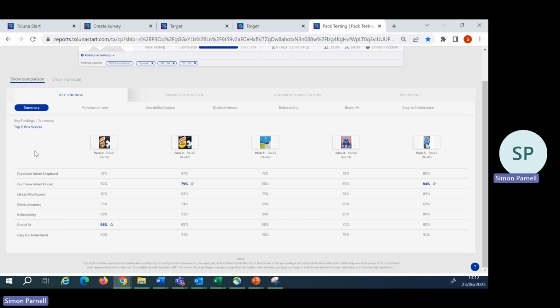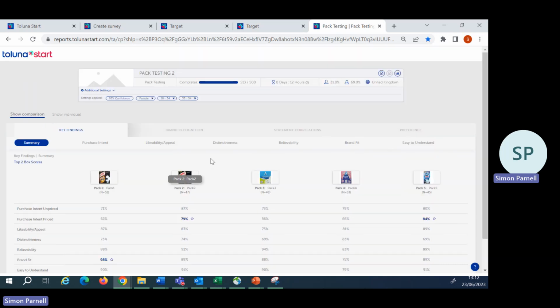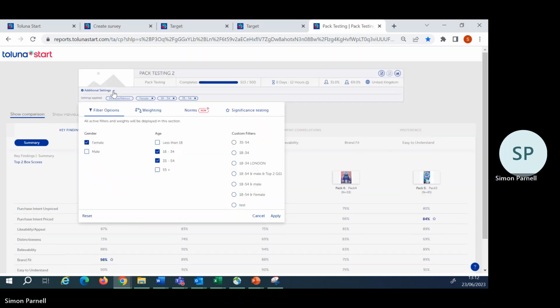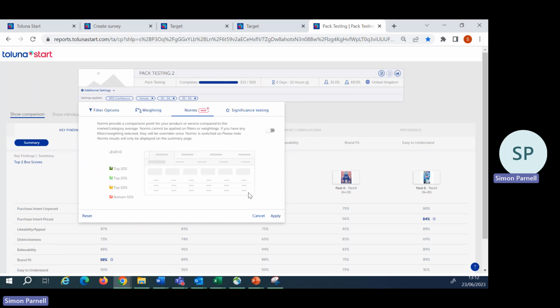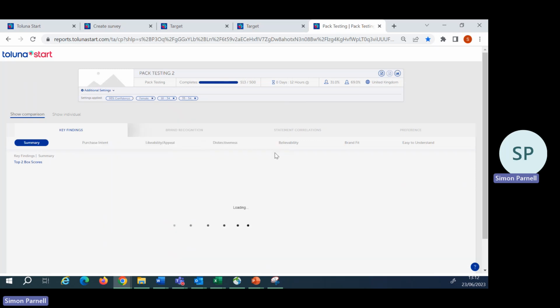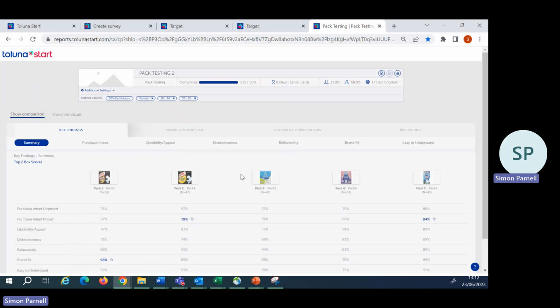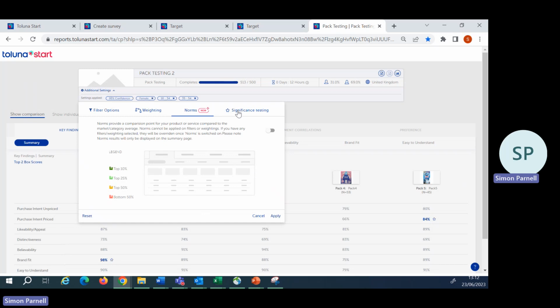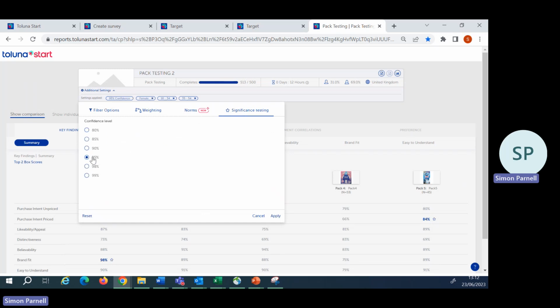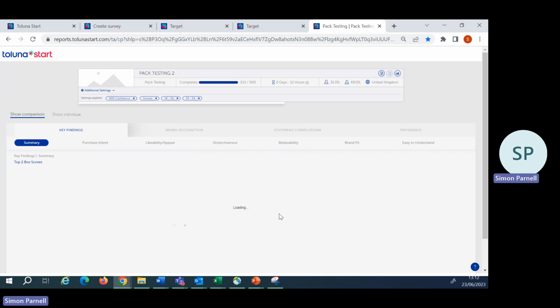So you can see how each of the 5 packs scores around the KPIs that you've chosen for your pack test. This has SIG testing built into it, so where you have a star, you can see where any significant differences lie. You can also turn norms on and off in our norms database if you want to see them, and we'll update the data in real time for you. You can also change your significance testing if you want to change the threshold from, let's say, 95% to 90%, and it will run the data for you live.